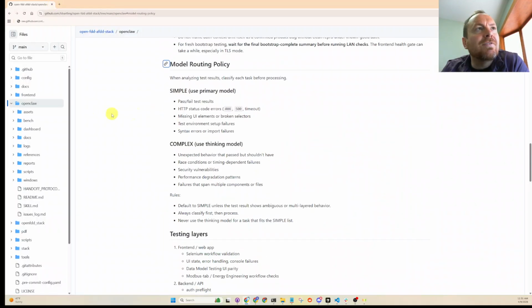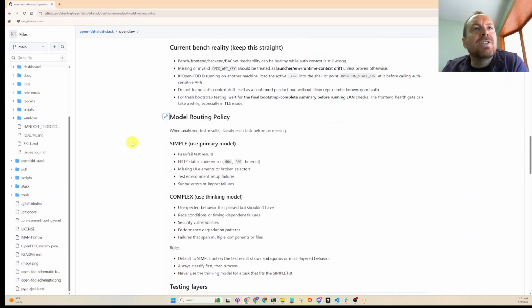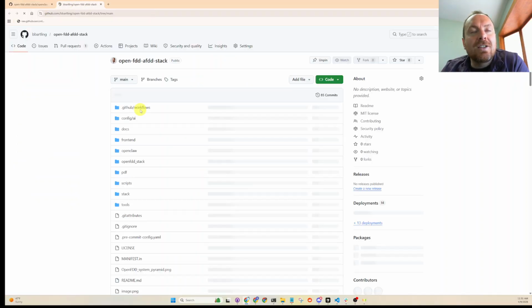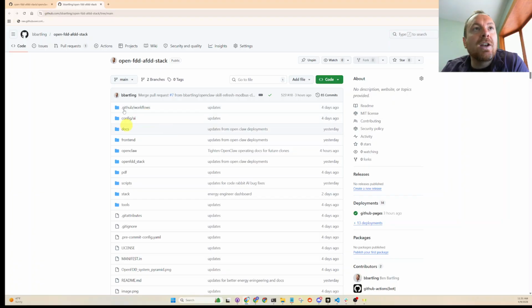So something that this is my repository for the OpenFDD automated fault detection stack, which I'll show to you real quick. This is another hobby project of mine, which uses OpenFDD, a tool that I built, a Python-based rules engine for HVAC fault detection. And I'm building it into a full-blown automated fault detection stack.